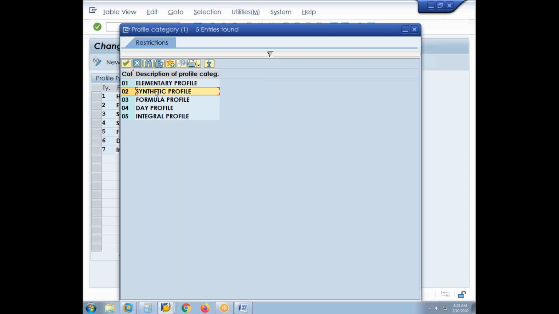Day profile is a profile which acts like an elementary profile. It will allow you to enter the data, but you can enter the data for only a maximum of 24 hours. Okay. Now comes the formula profile. Formula profile means just like a synthetic profile. Here, once you create the formula profile, you cannot enter the data.